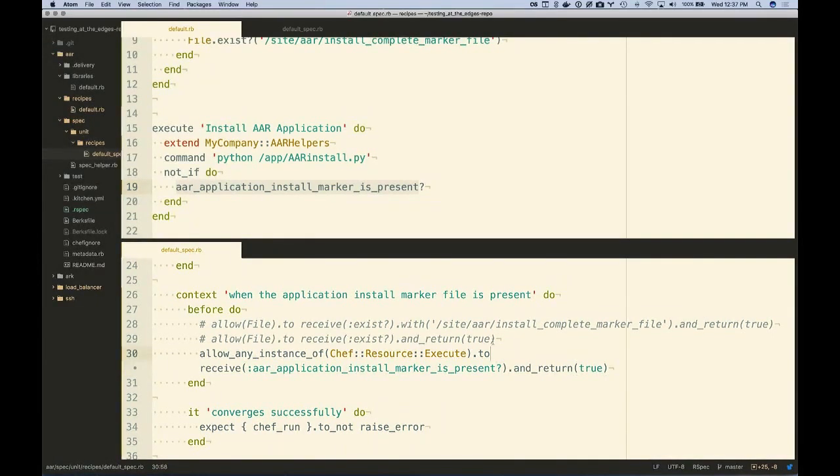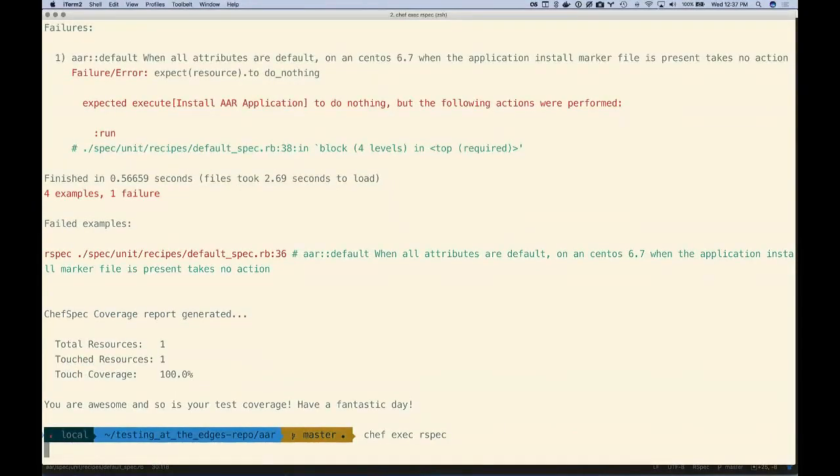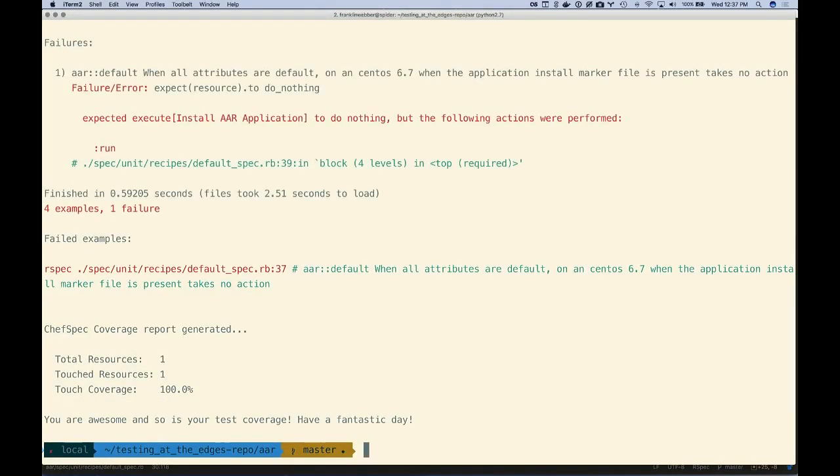There we go. So that's it. So instead of using this file indicator, I'm saying anytime execute resources of any instance call this method in this scenario, and only this scenario, return the true value. I'm going to execute our test here, and I believe everything should pass, but I don't believe it did.